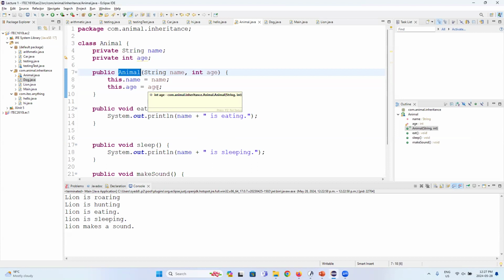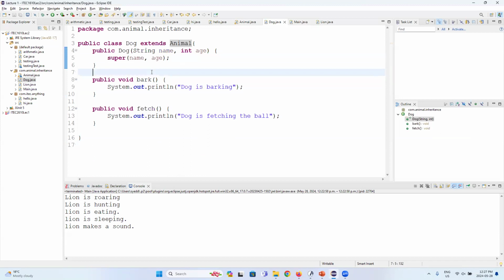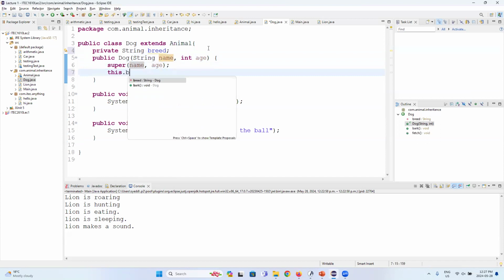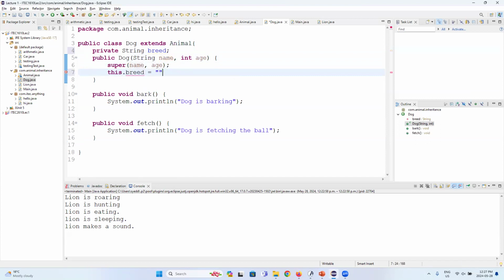Yeah, we did initiate, you see. So that's a constructor, right? Okay, so we can do something like this. Let's say, what is the unique character of dog? Breed, maybe. So private string breed. And we can say this dot breed is equals to, let's say, bulldog.